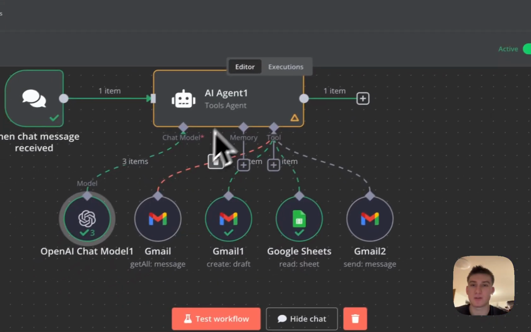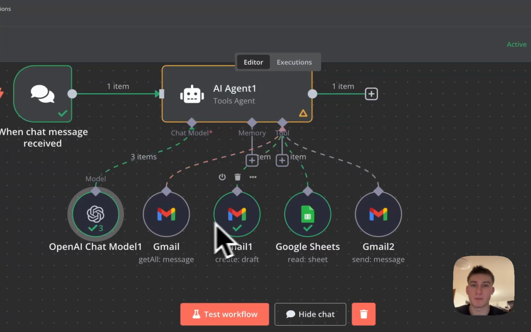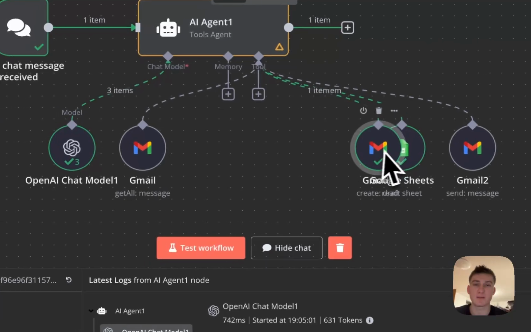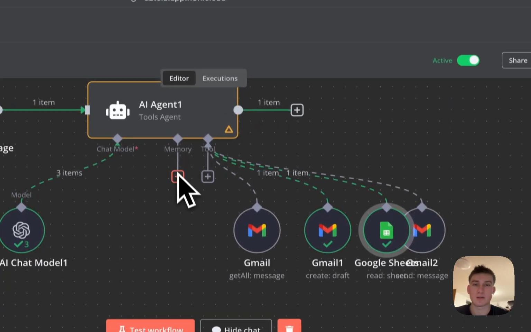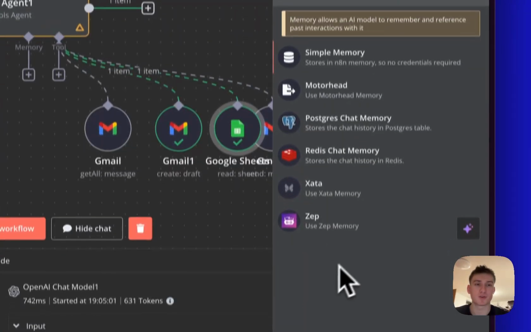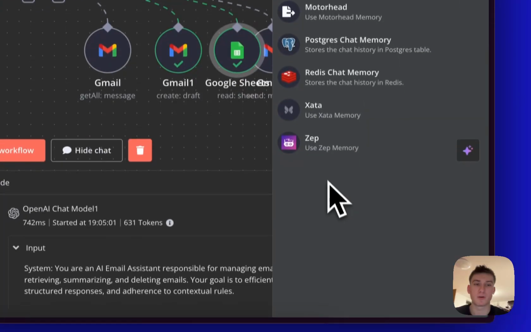So once that is done, you can connect your memory. Now, how to connect your memory? Now, let me just move this out of the way for a second. How to connect the memory is very simple. Now you have multiple choices, either the simple memory and all sorts of other choices.